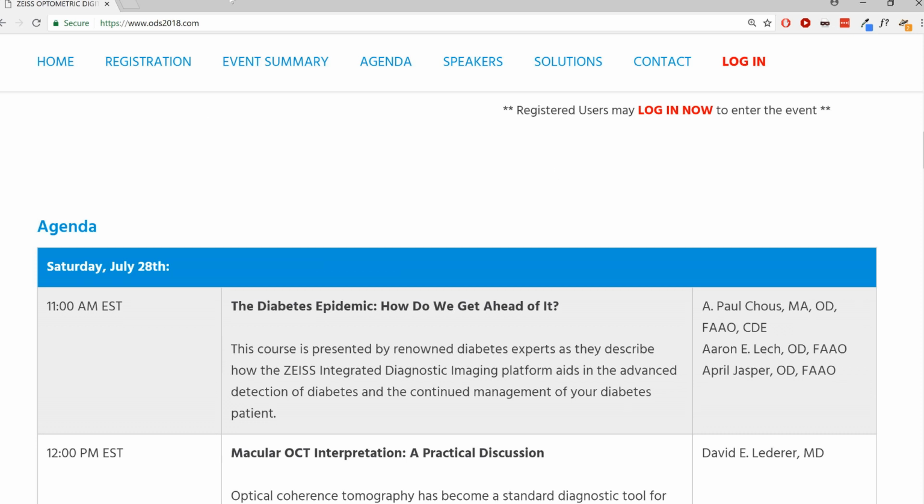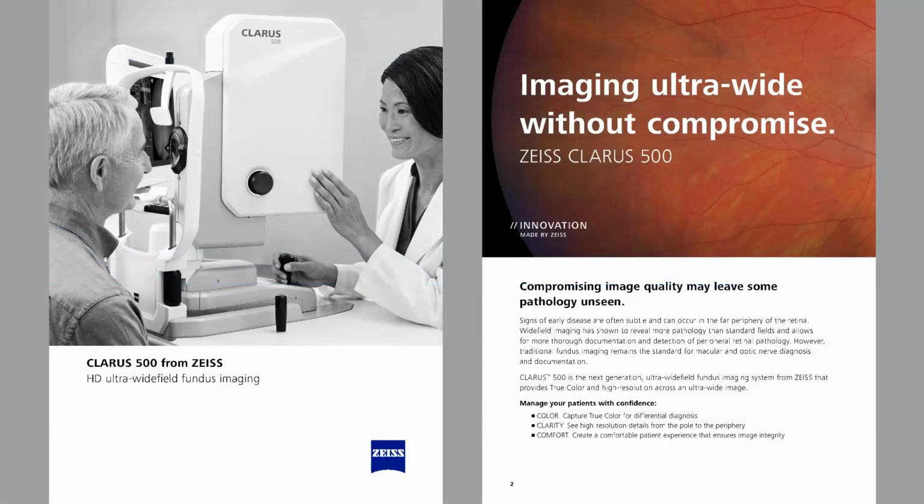And I'll pull up a picture of the Claris while we're at it, since everyone loves to see it. There it is. The footprint's smaller than you might imagine. Yeah, it's small, not much bigger than the slit lamp. You've seen these other ultra-wide field devices and they are big, but the tech is just getting smaller and smaller, and it's kind of crazy.